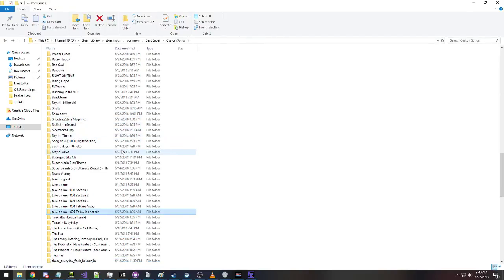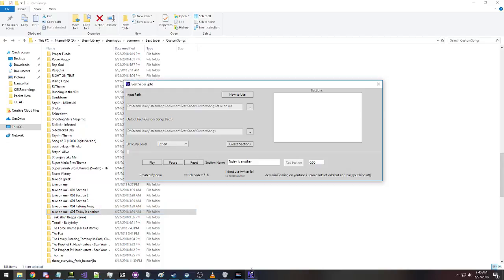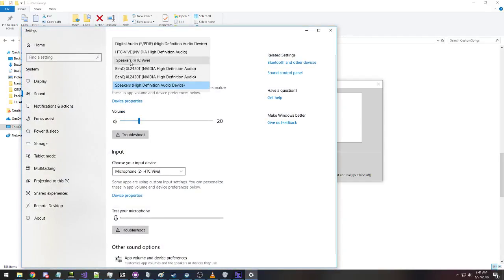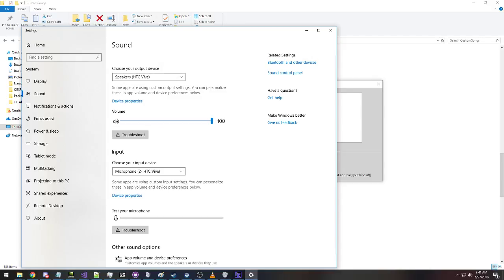And yep, that's the sections. That's the application. Now let's show the in-game stuff. I'm gonna have to restart Beat Saber. Hopefully this doesn't crash OBS. It did not. We will set our default audio to Vive, our audio here to Vive audio, and our microphone to Vive audio.